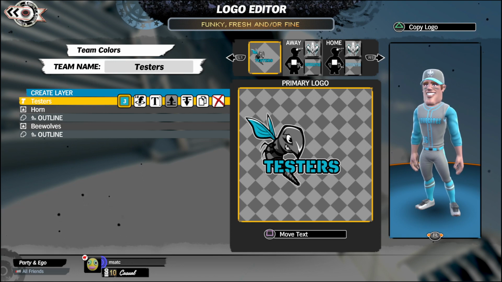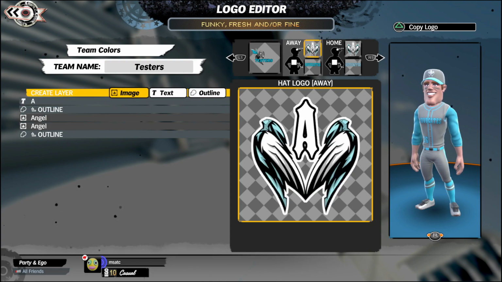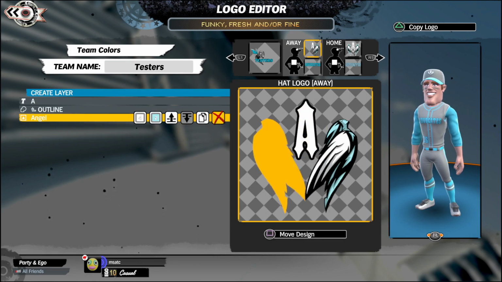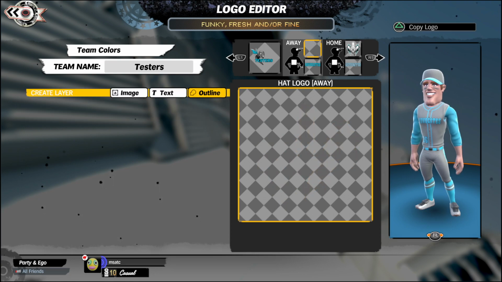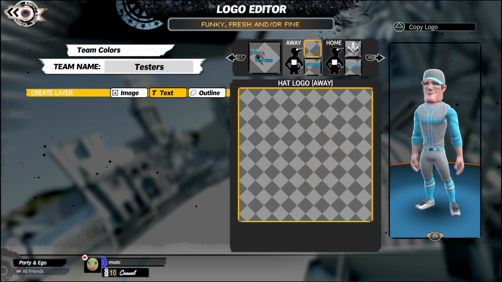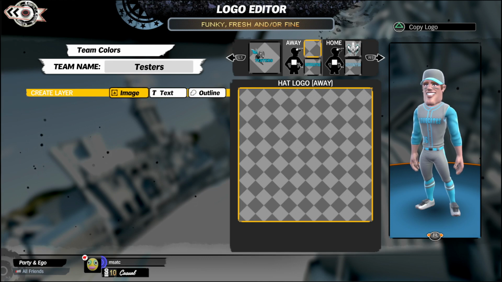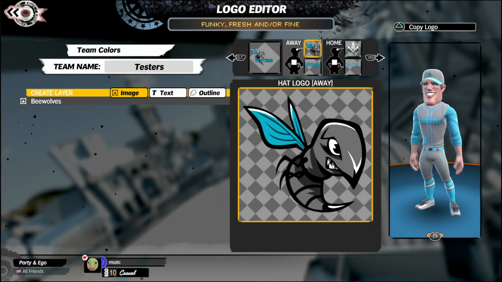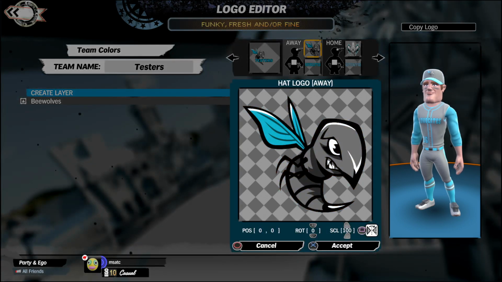Just for curiosity's sake, now we want to move over here to this hat logo. What do we want our hat logo to be? Again, we'll just delete everything out of here. We'll come over all the way to the right, hit X, X, X, X, X. Take everything away that was already there. And now say I want to just have the Beewolf on there. So again, we'll go to image, come over to this Beewolf, hit X. And then we probably don't want it to be so huge that it's taking up the whole screen. So you want to say move design. Oops, I didn't want to rotate it. I just want to shrink it down.